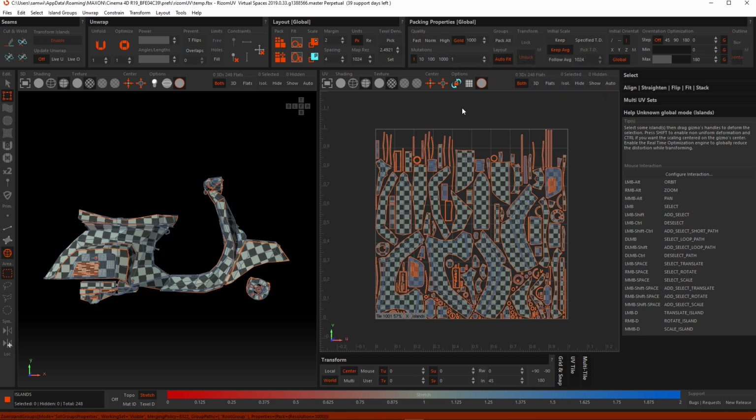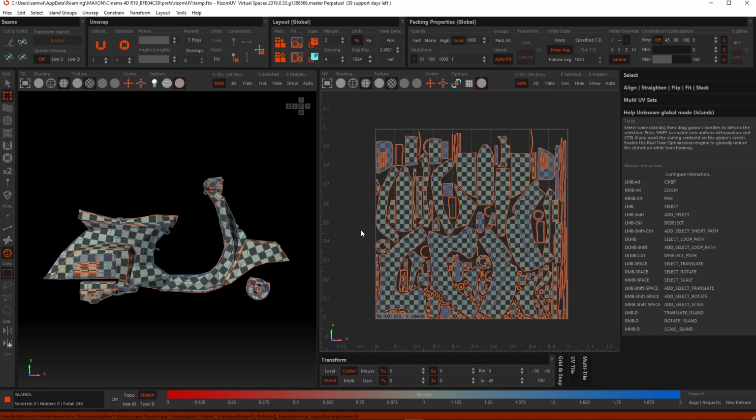Keep an eye on the bottom left section down here, which will give us information about the pack. As you can see, the pack took much longer than the normal setting, but the UV space appears to have been utilised much more efficiently. I'm going to return the quality to normal and repack.